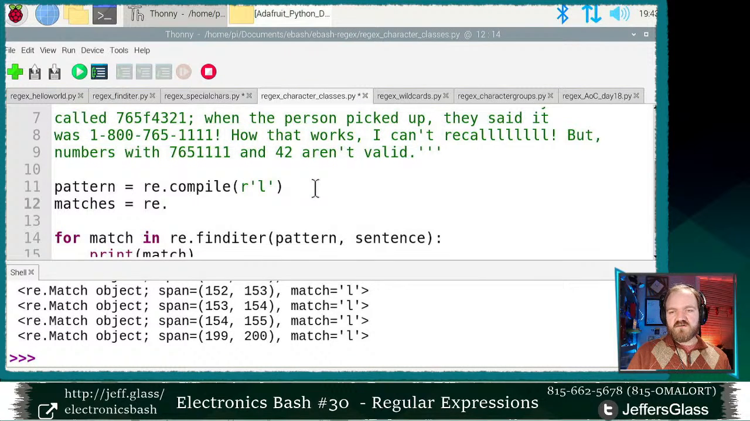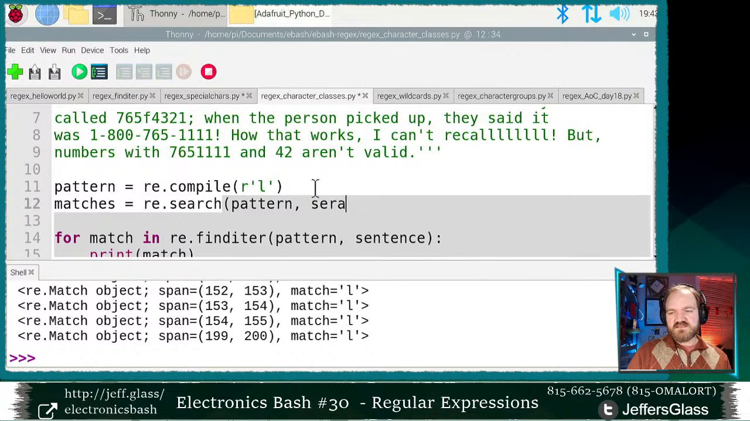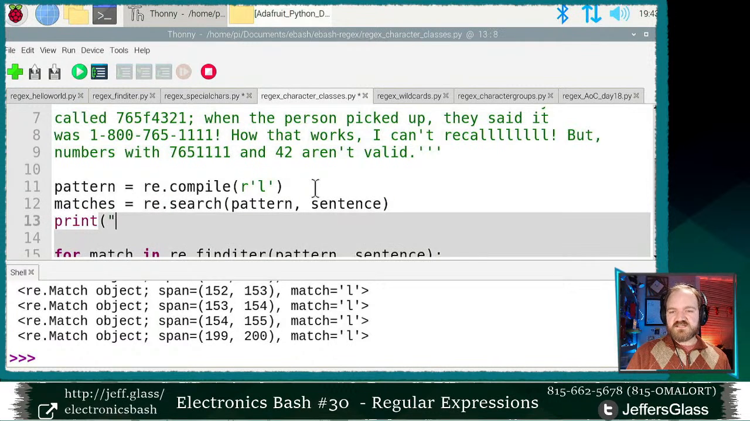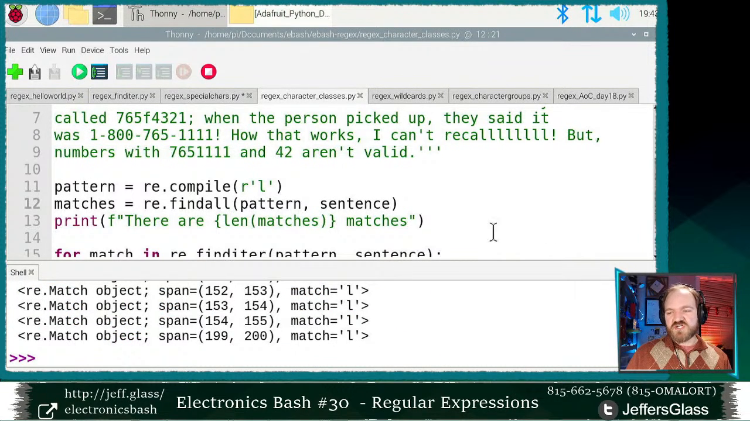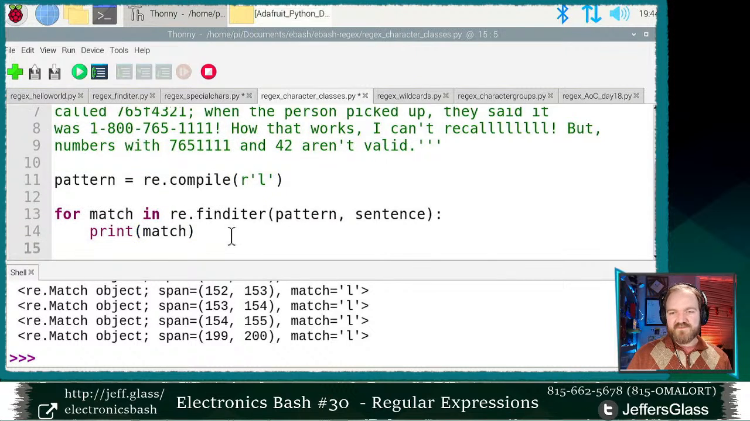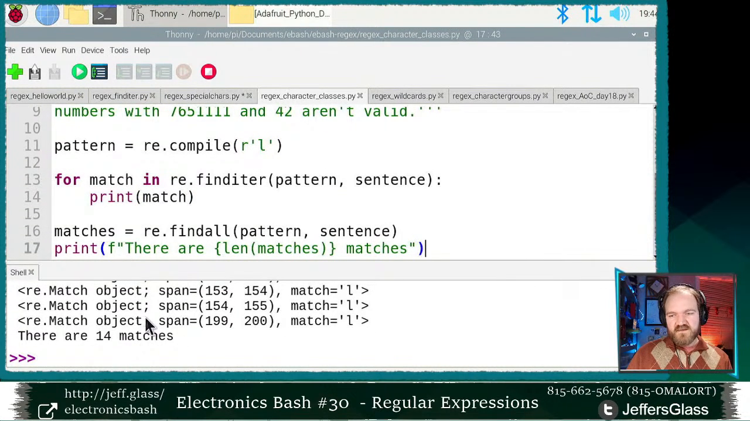matches equals re.search pattern sentence, print there are len matches. It does not have an item len. Oh, maybe I mean findall. Yes, I do, because search returns a match object and findall just returns a list. And here, why don't we put this after our search code so it pops up right at the bottom of our terminal here. There are 14 matches, 14 instances of the letter L there.